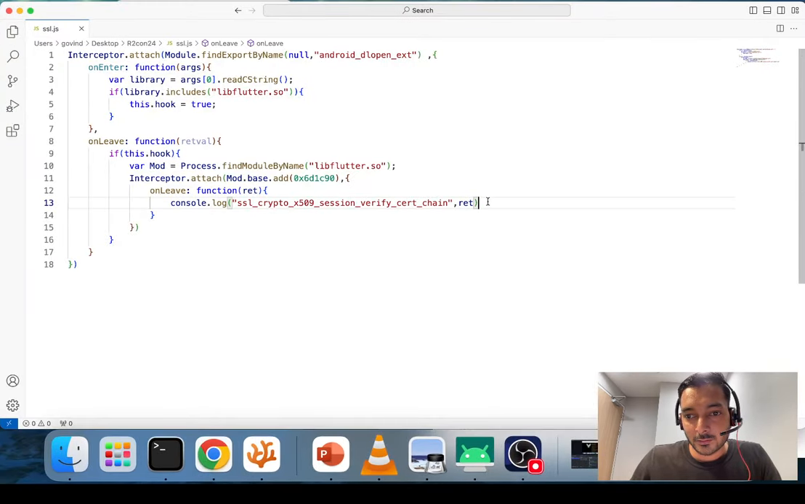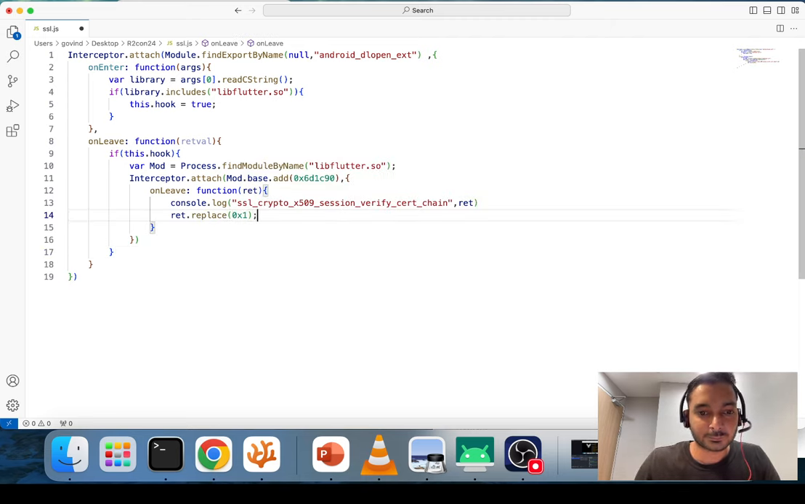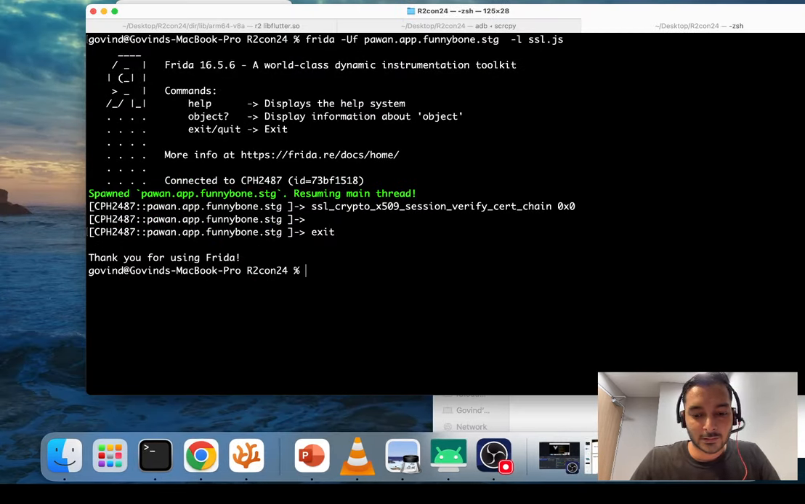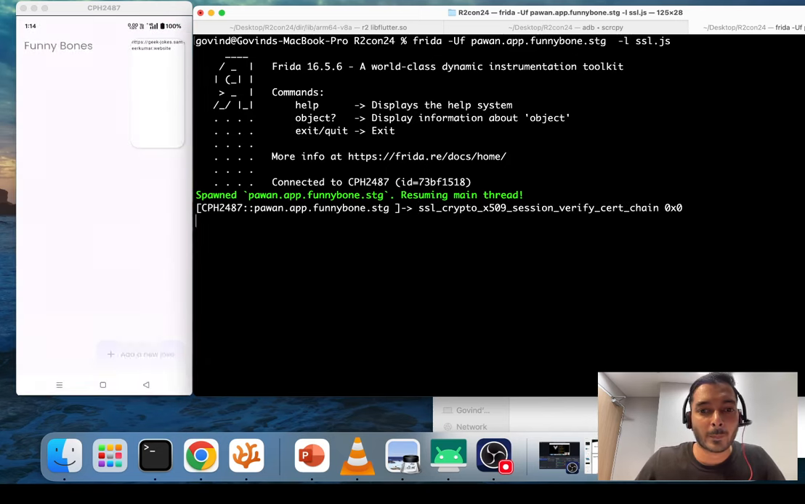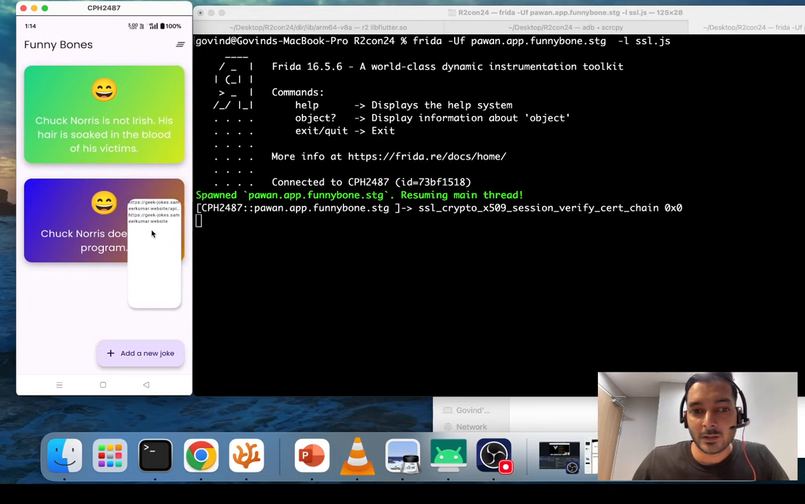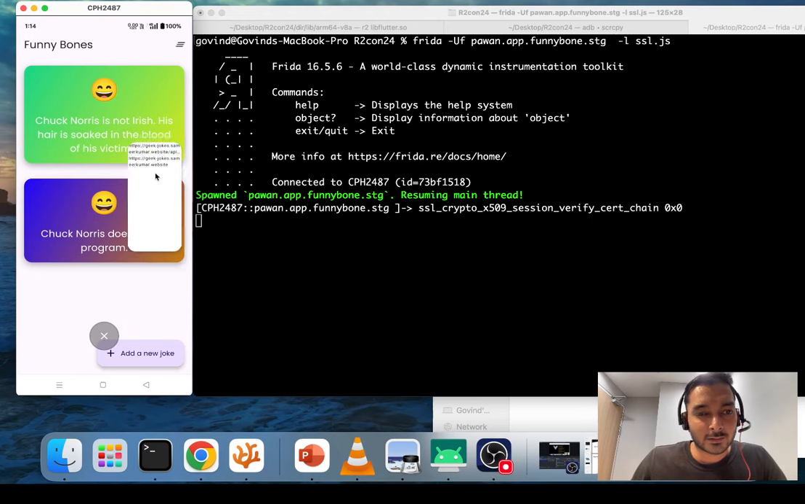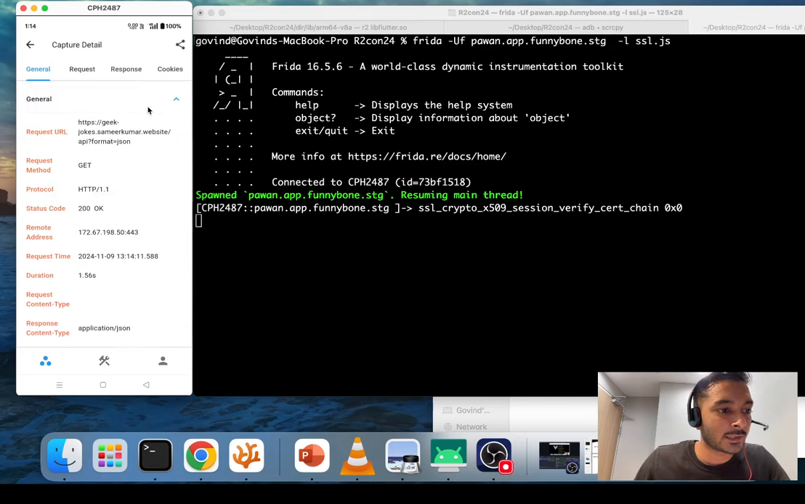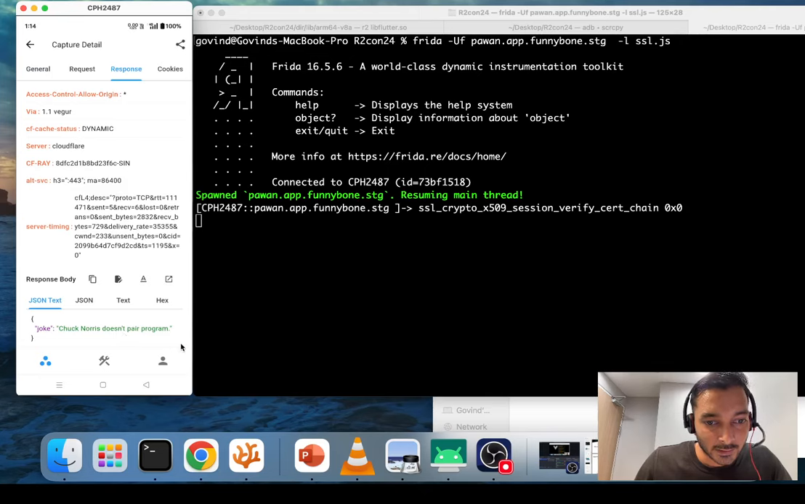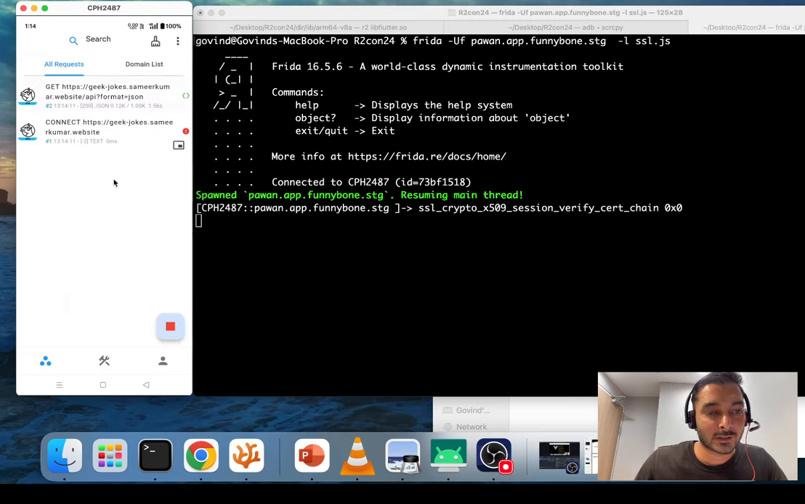So let's modify the script with value 1. And if we reload the application, this time our SSL pinning is bypassed and our interceptor is still running. We can confirm it by checking the response, and we can see that it's successfully able to fetch the joke from the server. So we managed to bypass pinning after analyzing ssl_server_string.